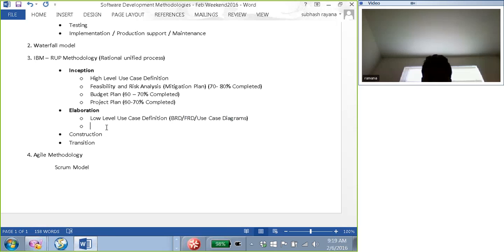I apologize. Yeah. So, as part of the low-level use case definition, you basically go ahead and document the low-level requirement. Any and every requirement with respect to the process. So the use cases, the BRD, FRD, I know we haven't spoken about them, but technically from tomorrow, we will start off with the use cases, the BRD, FRD, and those concepts. But for now, all you need to understand is these are different ways of documenting. That's all you need to understand for now.